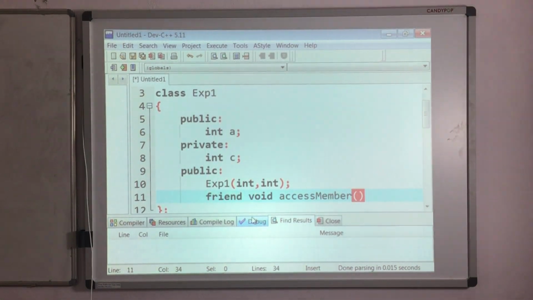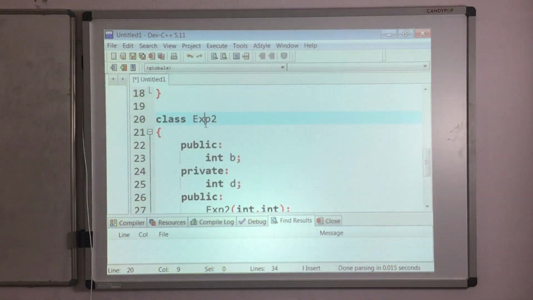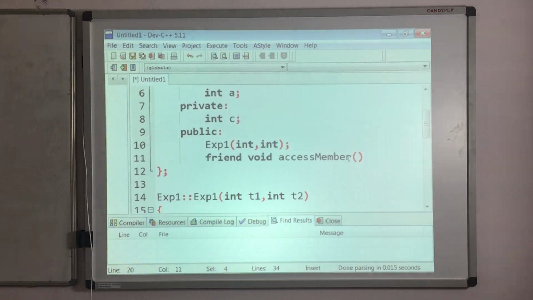At the end, pass the objects. I will create an object for this exp1 class, and I will create an object for this exp2 class, and I will pass those two objects to this friend function. So what will this friend function receive? Object of exp1 class as well as object of exp2 class.